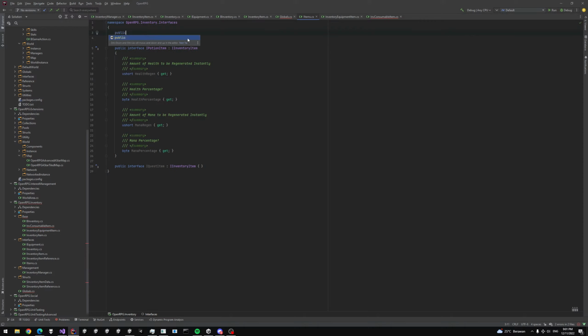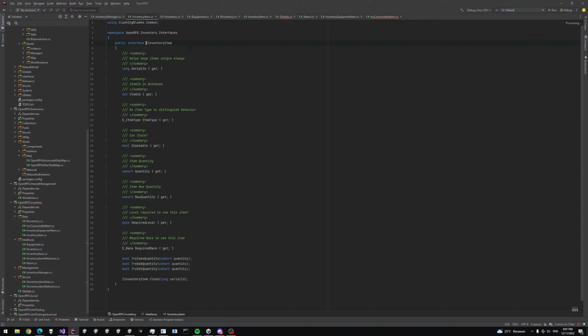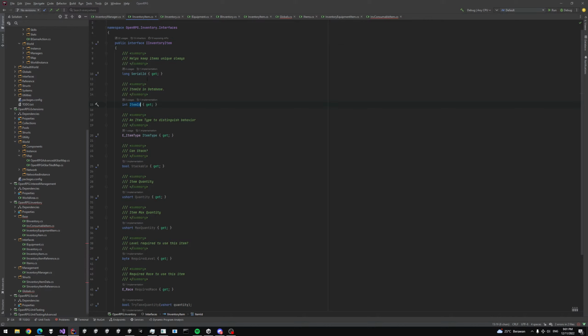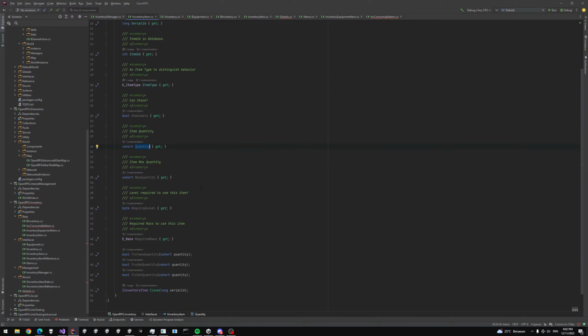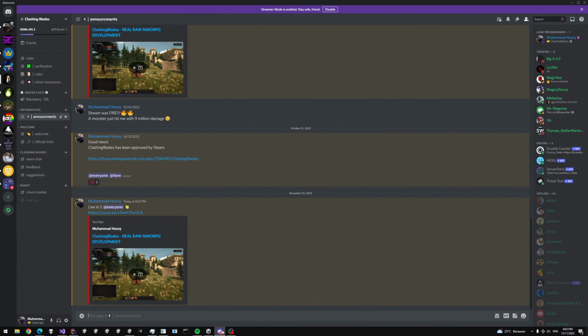Alright, let's do public interface, consumable item, entry item. So I think there is stackable quantity, required level, required race.